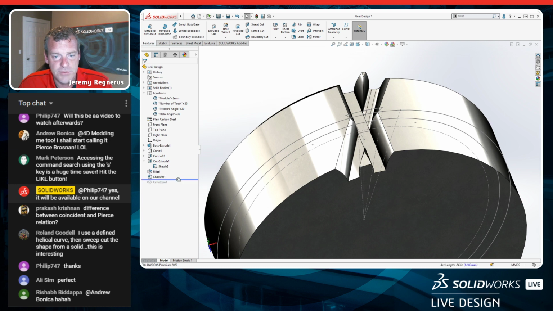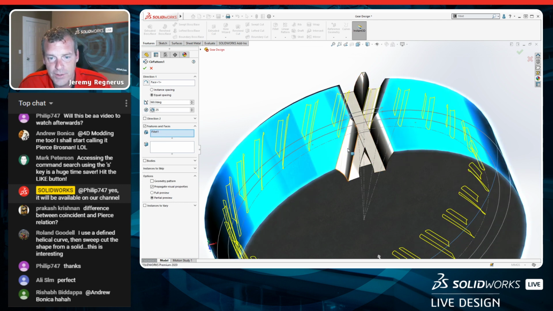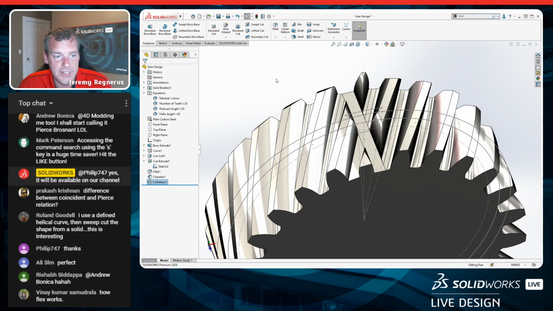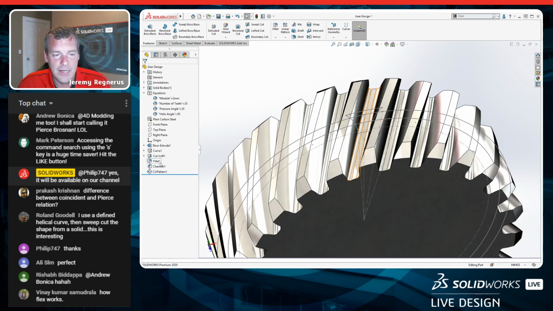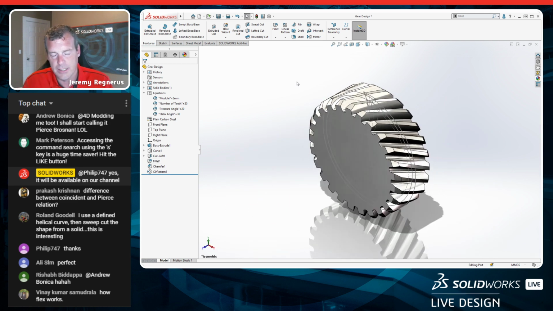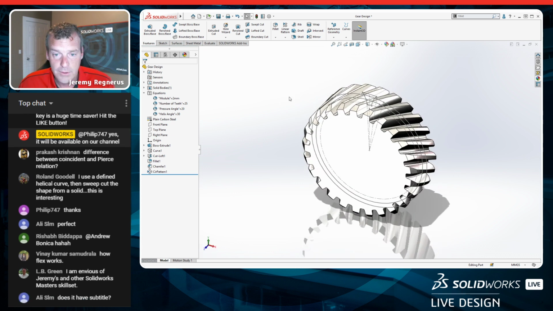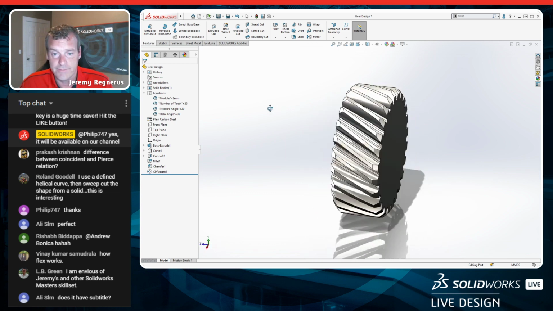My chamfer is fine, and my circular pattern we are going to edit, and we're going to remove this cut, and we are now going to select this lofted cut, and now we can go back and delete this cut. Now, the reality is I could have deleted that feature, but it would have deleted this fillet, and it would have deleted this pattern, and I knew I was going to need those later. So, there we are. We now have our helical gear.